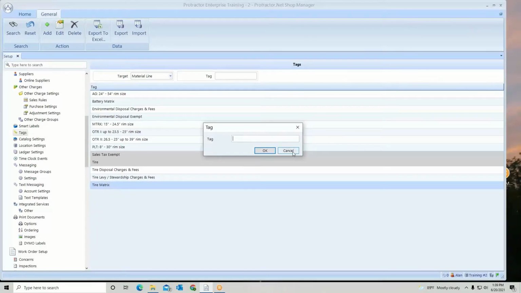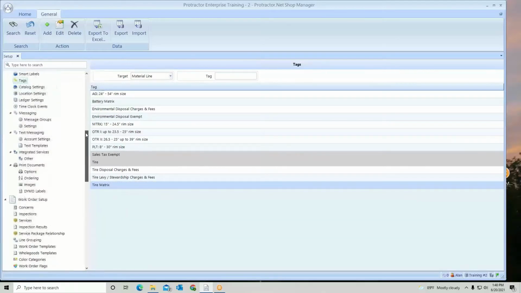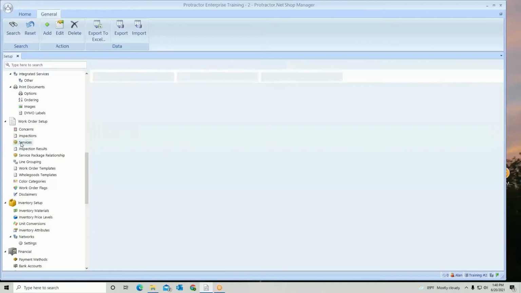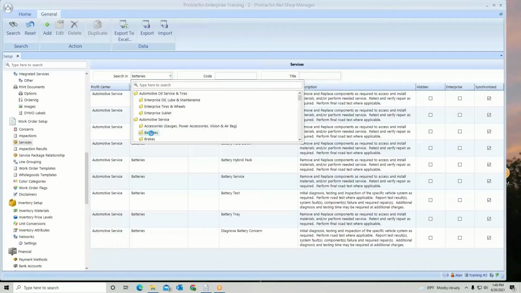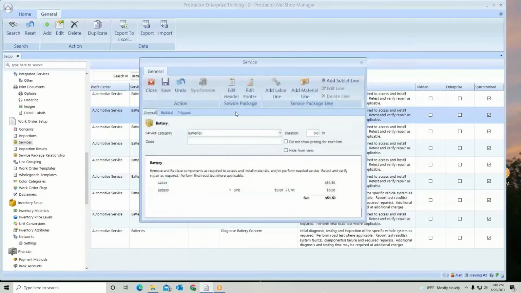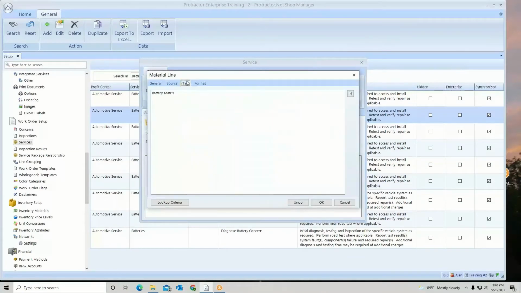Once we have that tag and we apply it to that rule, then what we can do is use it on any specific line. So if I come over to my service packages, and if I go down to batteries, for example, open my battery package up, take a look at the line, so the line itself, our tags, then you'll see that it is applied.